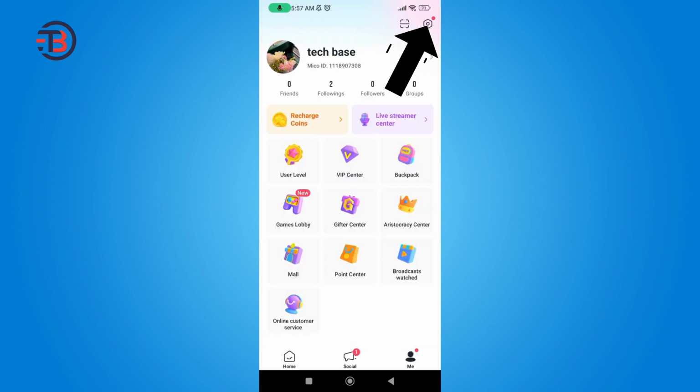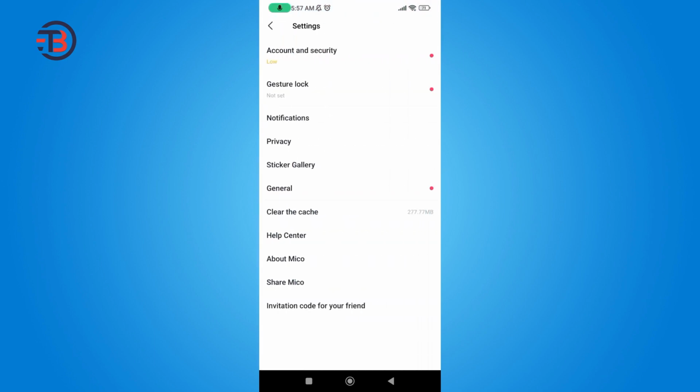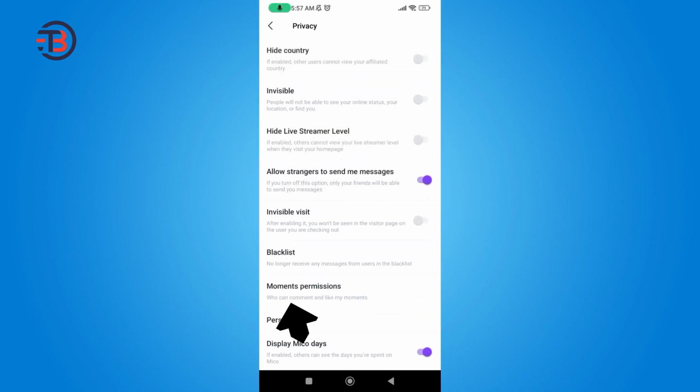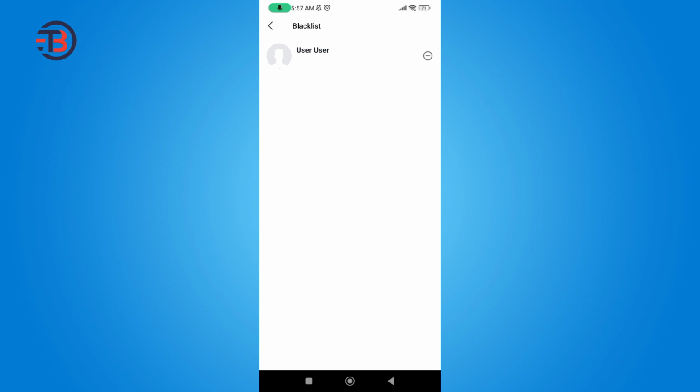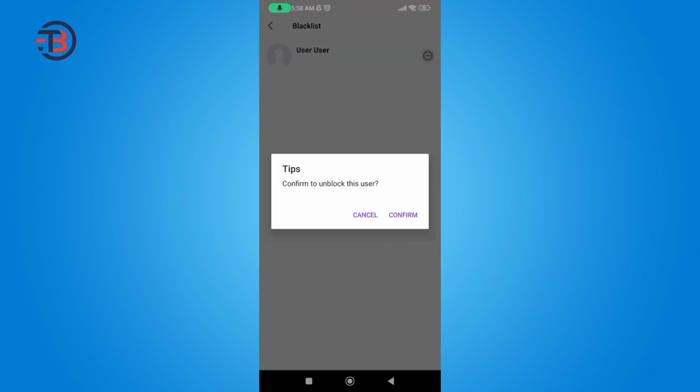Tap on the gear icon at the top right corner of your screen. Select Privacy option and then tap on Blacklist option. To unblock someone on Mico, tap on the minus icon with circle on it. If you are sure, tap on the Confirm button.